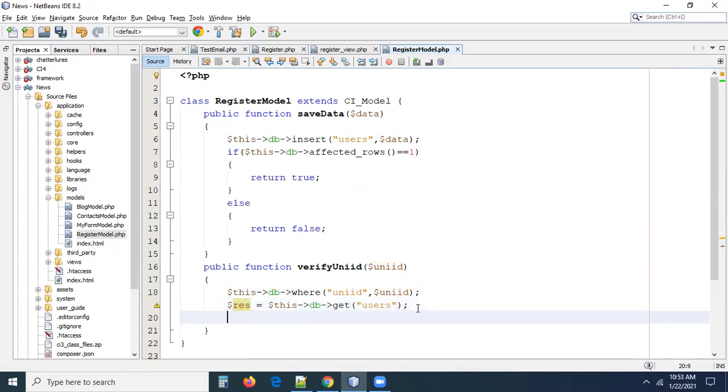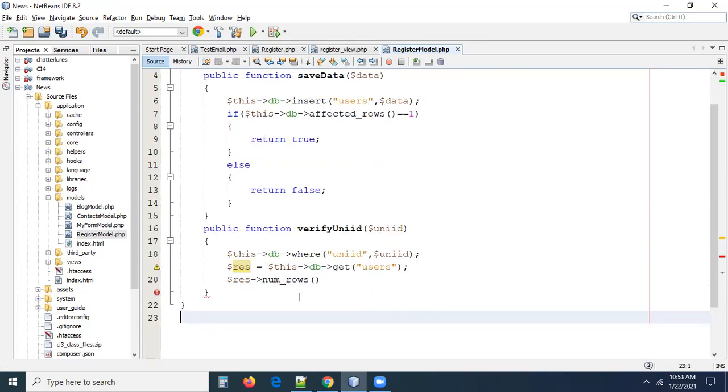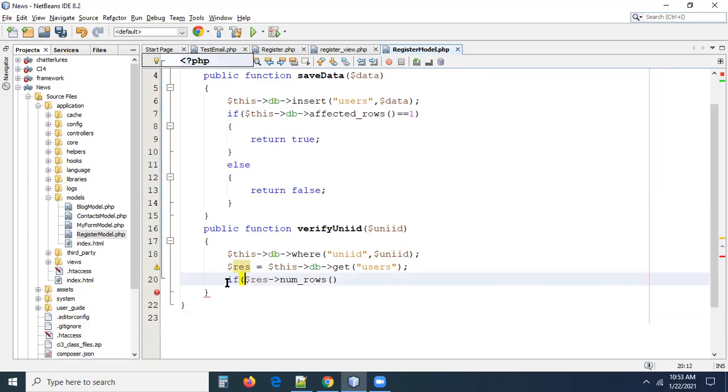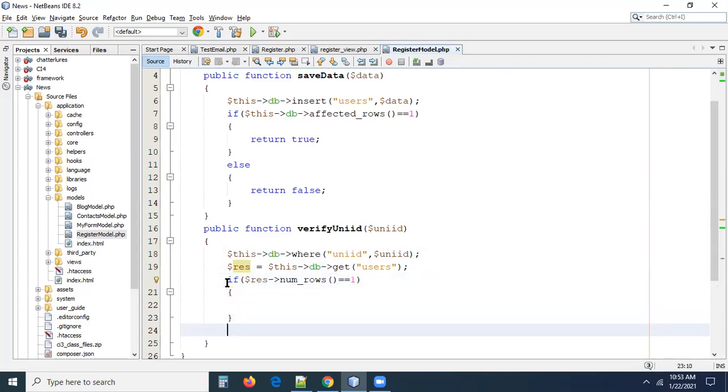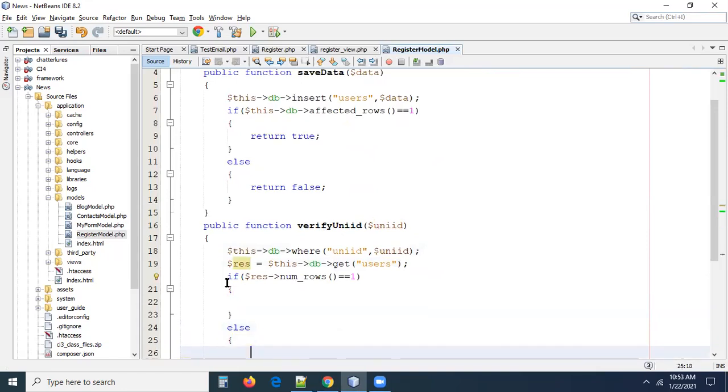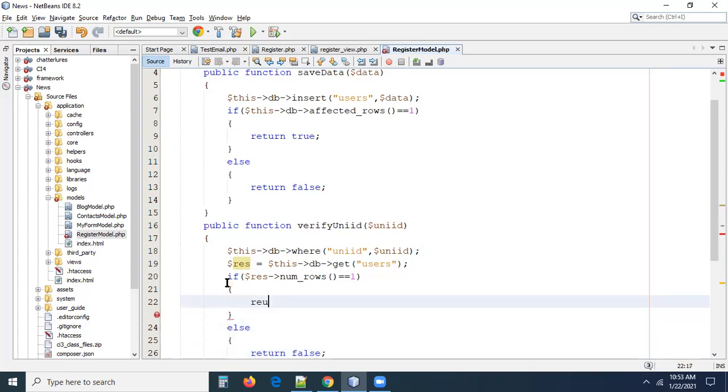So if you want to check, $res of num_rows. What this will give you is the number of records in the result set. Exactly how many records will be there? There is only one record, guys. Can you see? This is going to be one record. So you can write equal to 1, exactly equal to 1. This one record is there. Okay, if the UniID is not there, then I am simply returning false, guys. If it is there, we have to return the data.